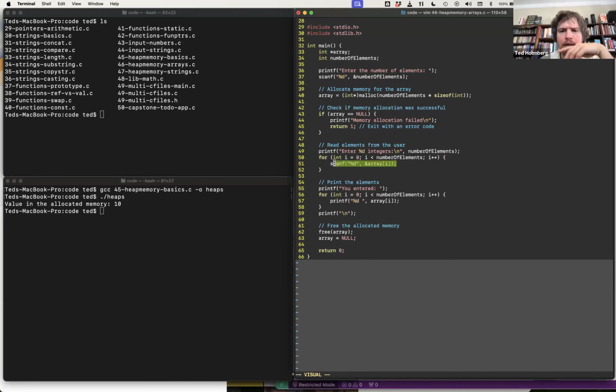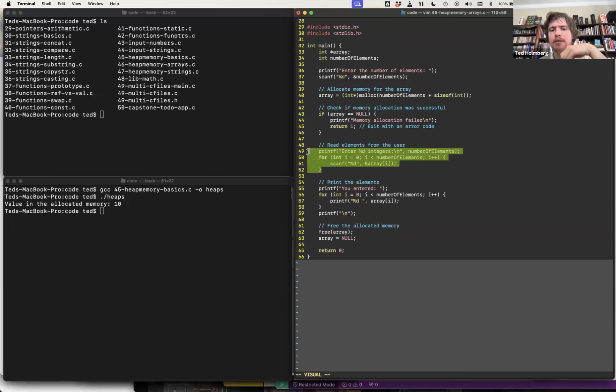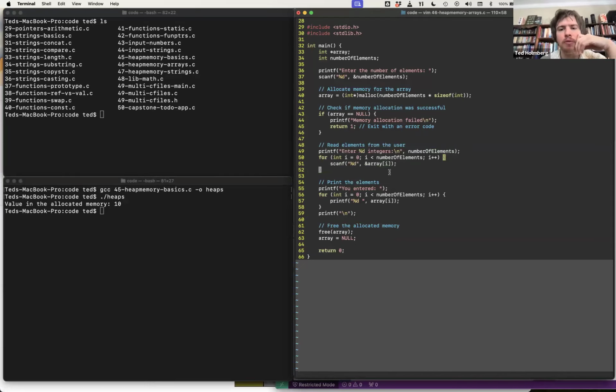Actually, what we're doing here, I'm sorry, I skipped ahead. I was thinking about printing here. What we're doing here is we're scanning. We're going to ask the user to type in X number of values to input into the array.